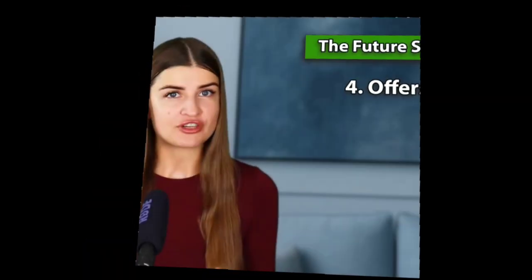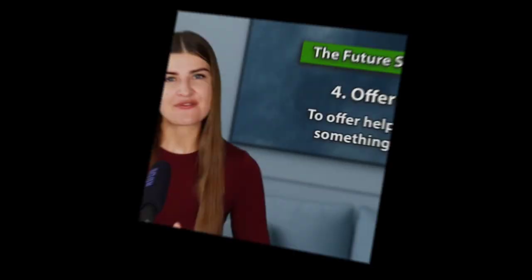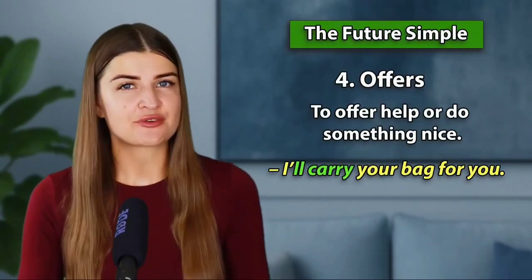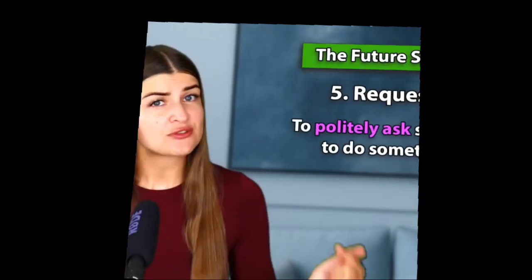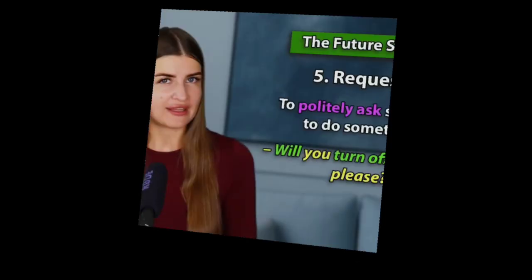We use it for offers. To offer help or do something nice. For example, I'll carry your bag for you. We use it for requests. To politely ask someone to do something. Will you turn off the light, please?